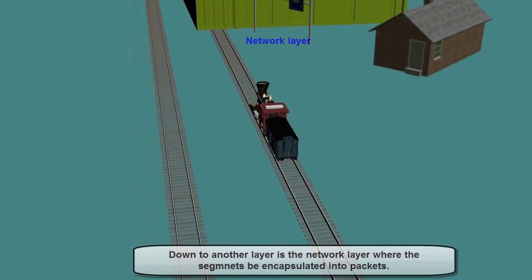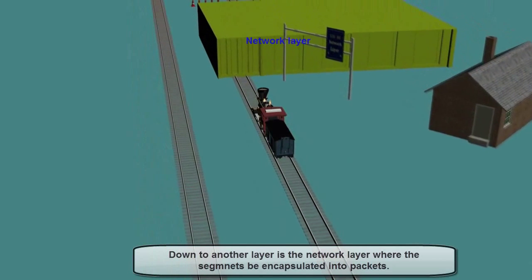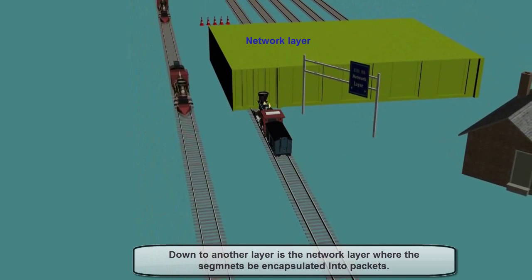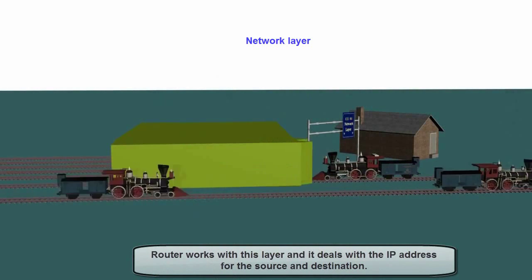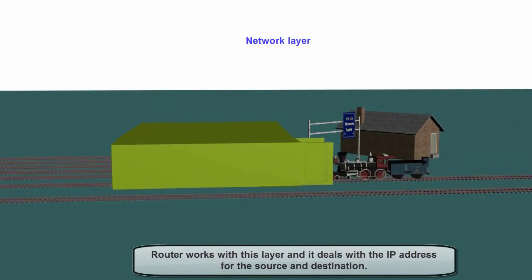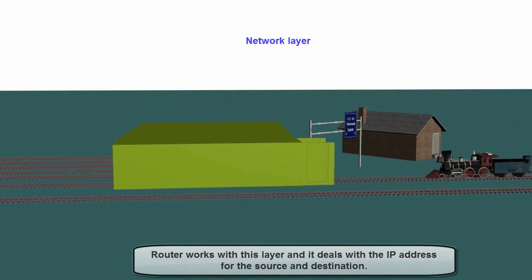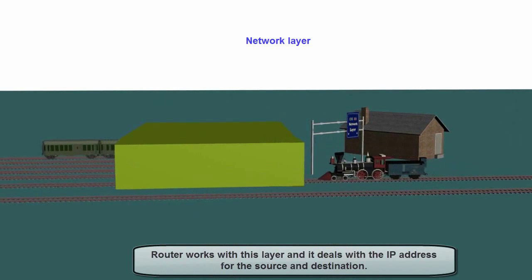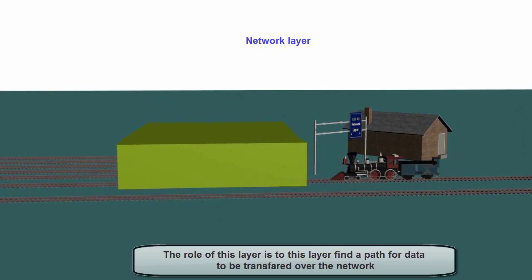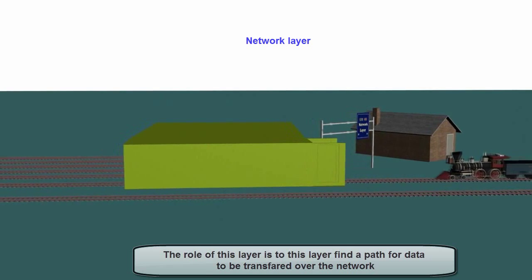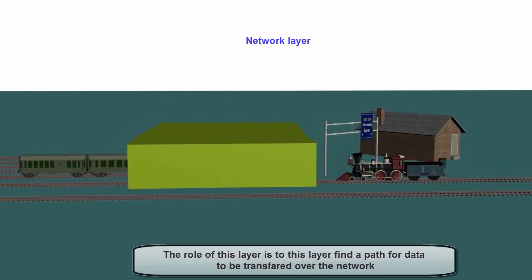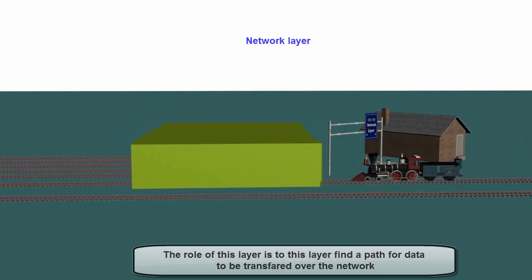Down to another layer is the network layer, where the segments are encapsulated into packets. Router works with this layer, and it deals with the IP address for the source and destination. The role of this layer is to find a path for data to be transferred over the network.